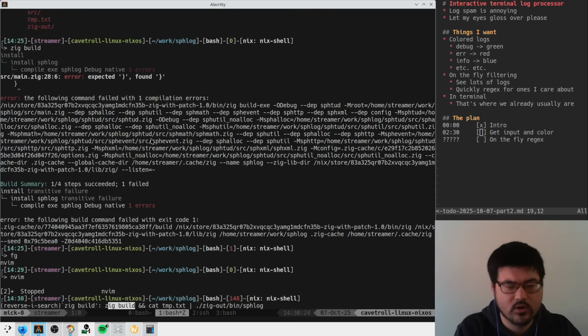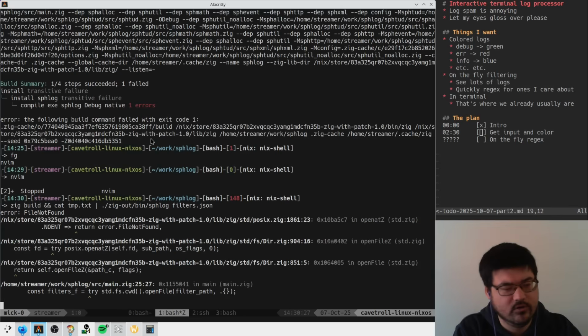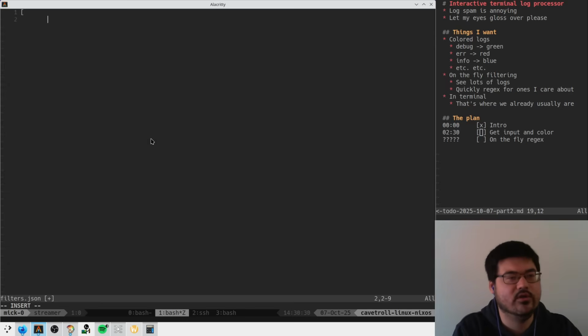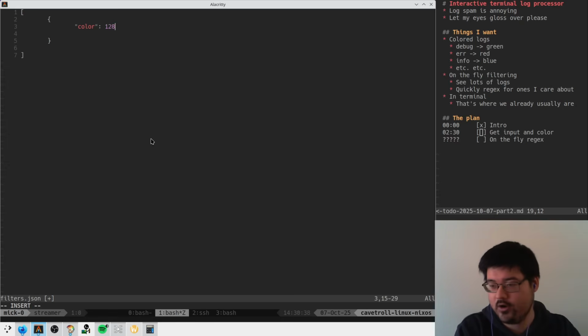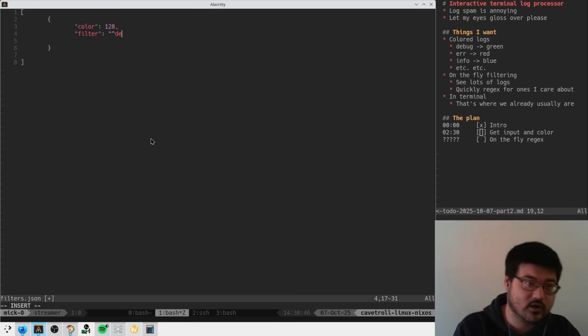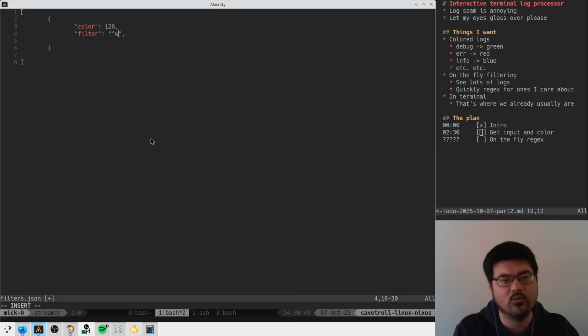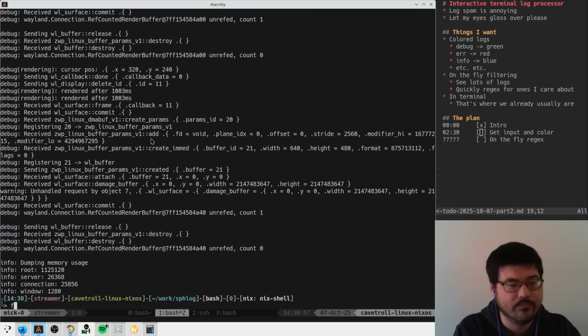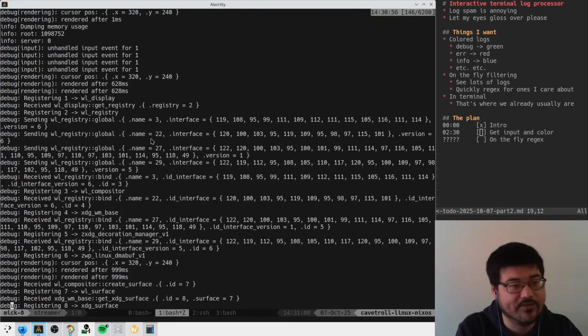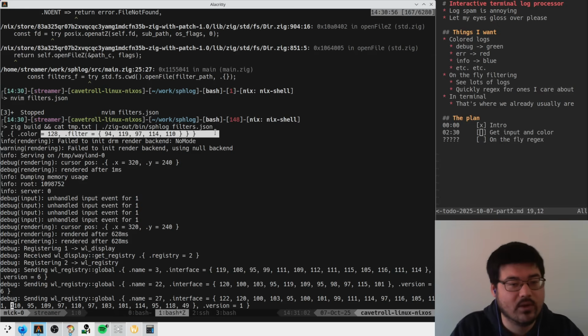Okay. So this should be like filters JSON. We're going to have a bunch of these with like color, I don't know, 128. I don't know how 256 colors work. And filter is, let's look for lines starting with debug or maybe warn for now. Cool. So before we cat this thing, we should see filters where we have a filter here. Cool.